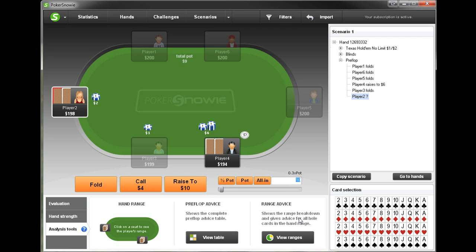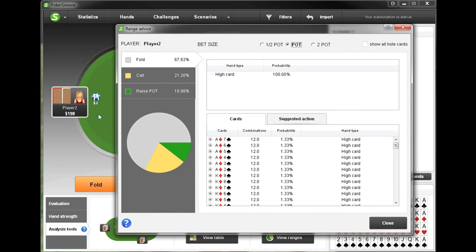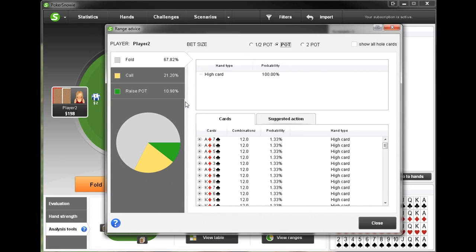Finally, we have range advice, which personally I find very useful and one of the most useful functions within PokerSnowie. If we click view ranges right now, this box is going to come up, and again, this applies to the active player, so the big blind in this situation after the button has raised and everyone else has folded. First, it shows us a breakdown of all of our actions, so we should be folding 67.8% of the time, calling 21% of our hands, and raising about 11% of our hands.